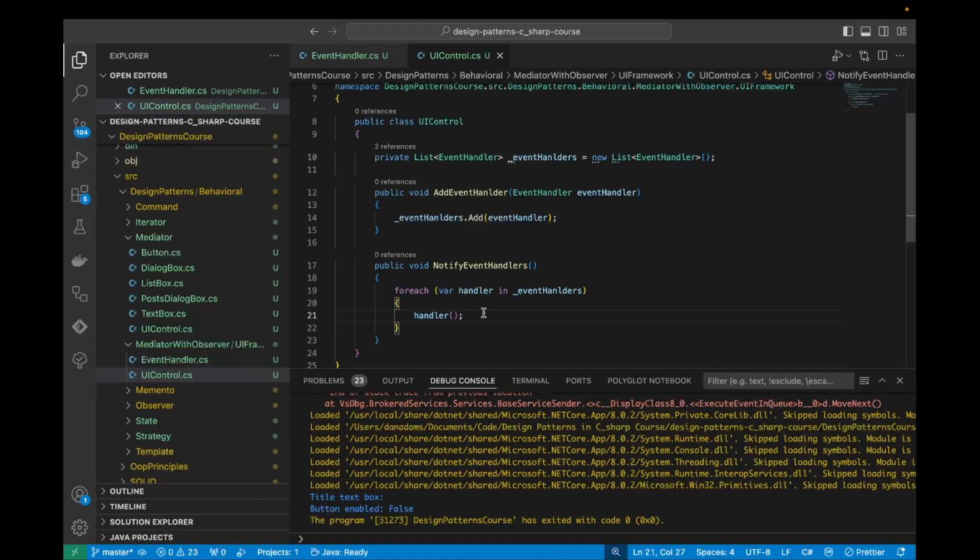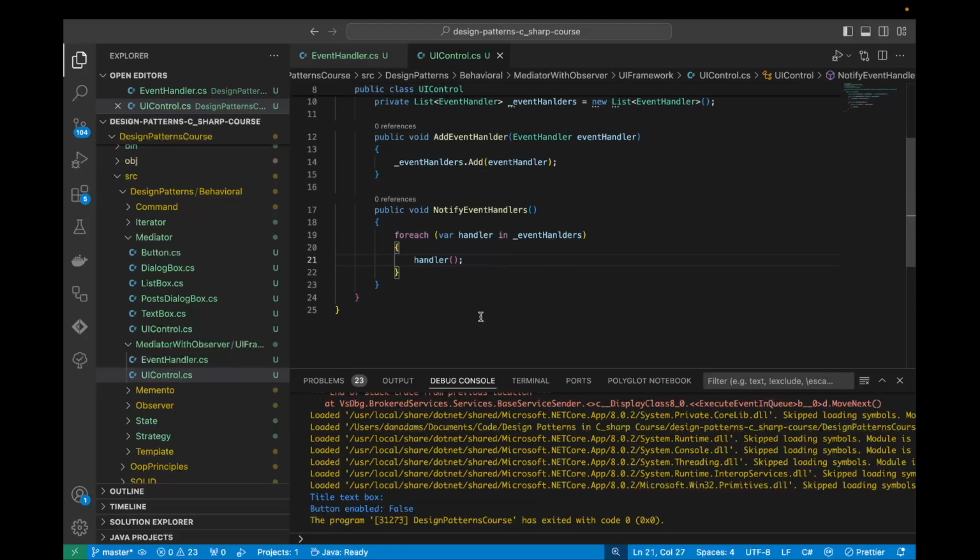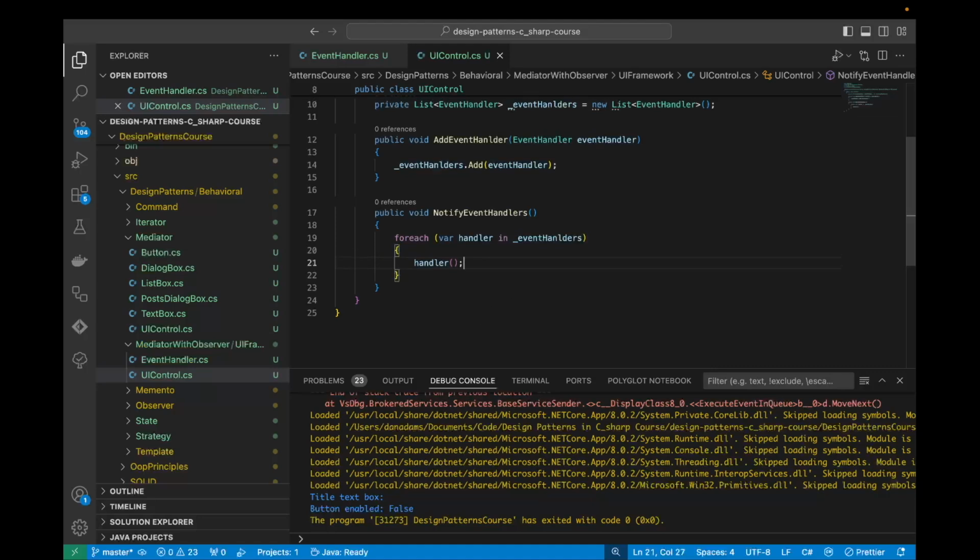So in our case, whenever a post is selected from the post list box, it should update the title text box and enable the button. Again, this is going to make more sense a little bit further down the line, so just stick with me for now. Now what we're going to do is create our concrete UI components.